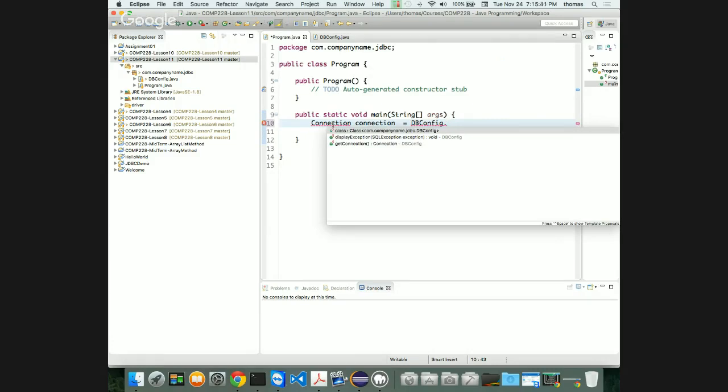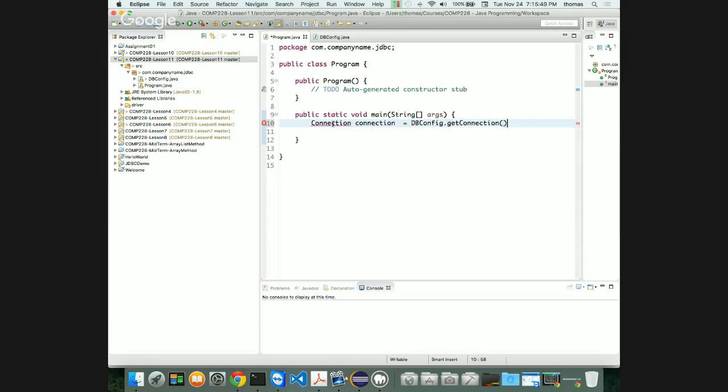And it says class com.companyname.jdbc.dbconfig, that's the one I want, right? Dot. And then I want to do a get connection, right? Because remember, get connection returns the connection. It's actually going to return an object of connection type, right?